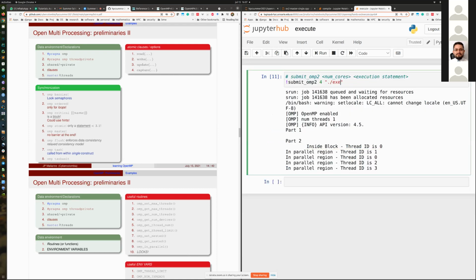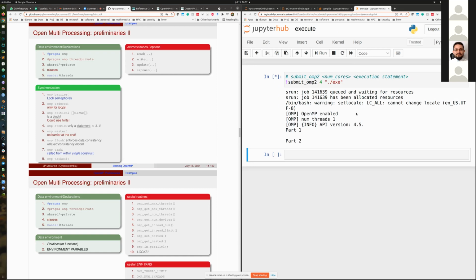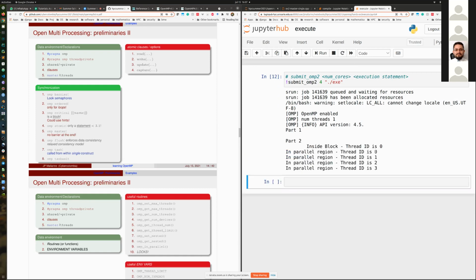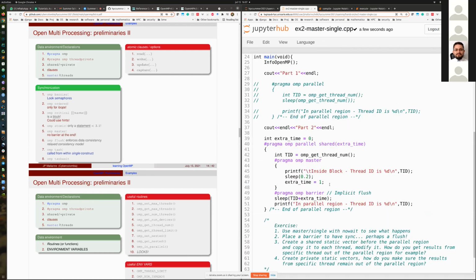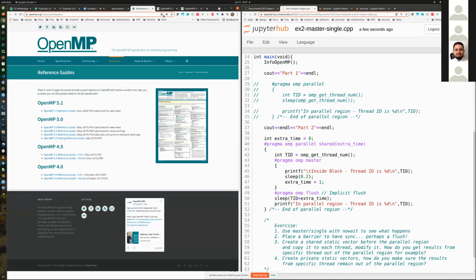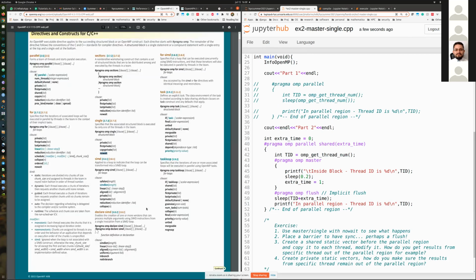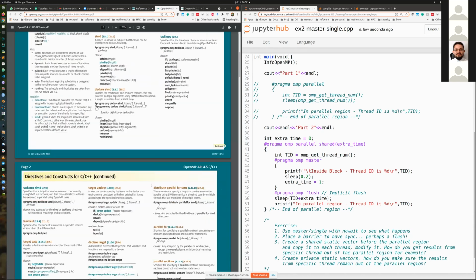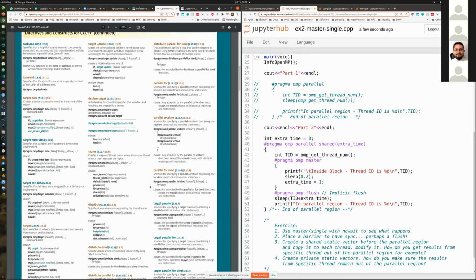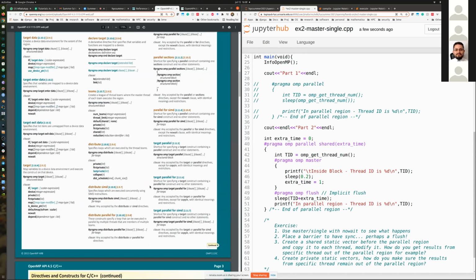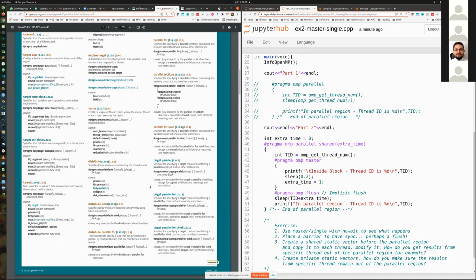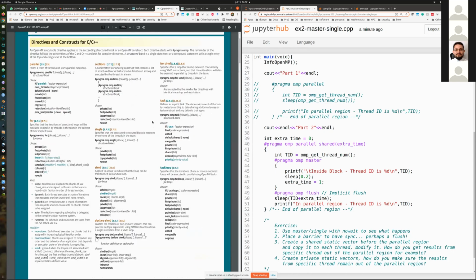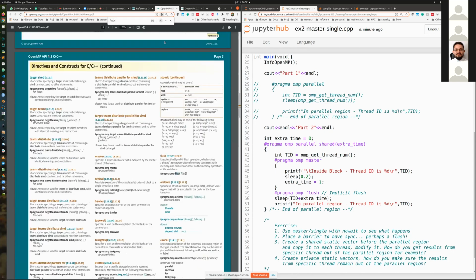We'll move to the next exercise. There you go, 0, 1, 2, 3, which is the desired output. Now, try it by yourself. What happens if you place, for example, a flush here? Let's look into the reference guide. For the flush statement, in parentheses we place, for example, the variable that we would like to make coherent, so that the value is updated to all threads. Hold on, where is the flush? Oh, there it is, the flush.